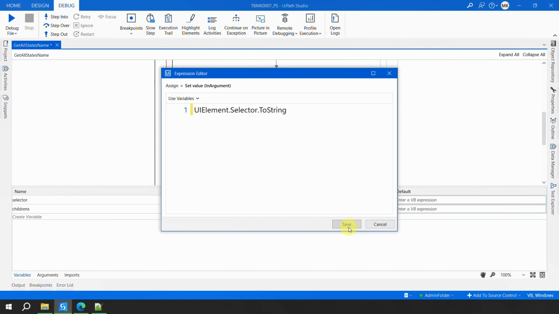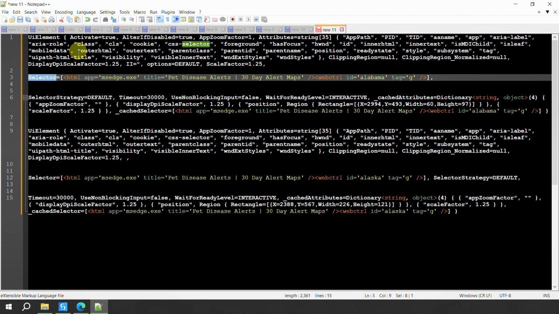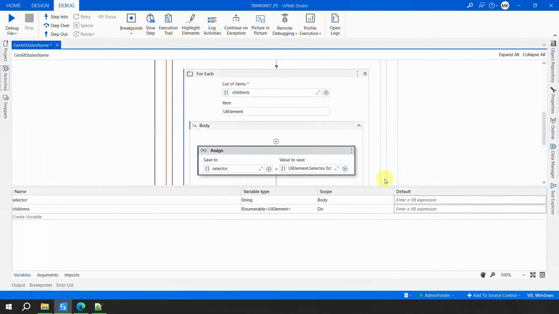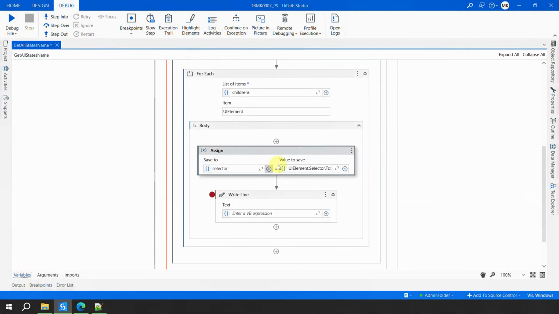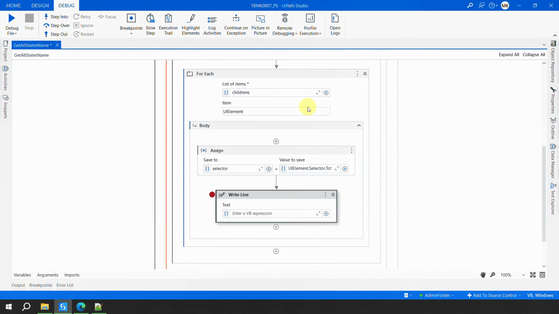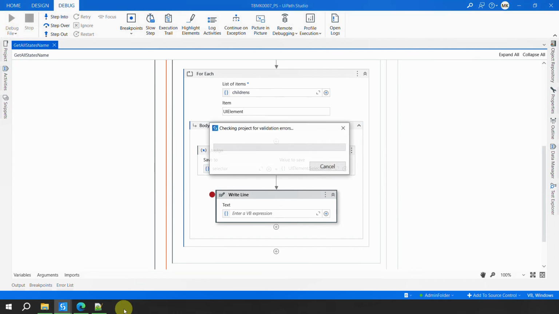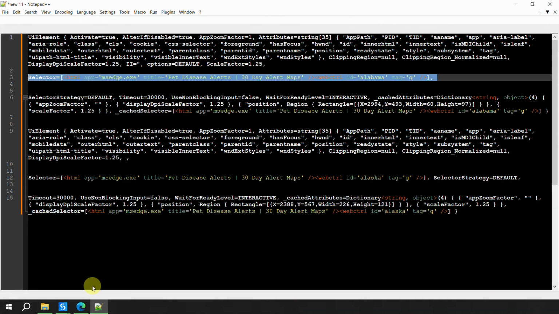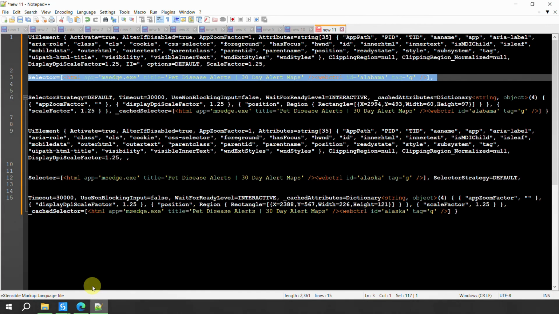So now what would happen? Each and every time the automation runs, it will get to each and every element, and it will only give me this information. That's it. It won't give me any other information. And now if I rerun this automation, in the selector variable we should only get the selectors. So I'll save this and debug the file again. Now we started with getting all the 51 UI elements, then the selectors. So now let's see what we get.